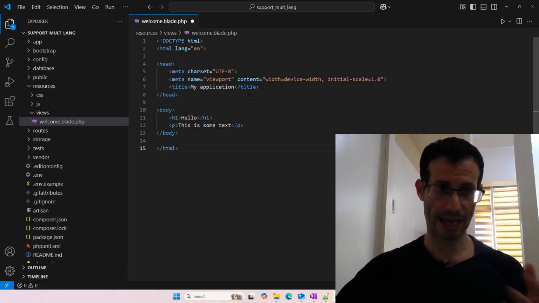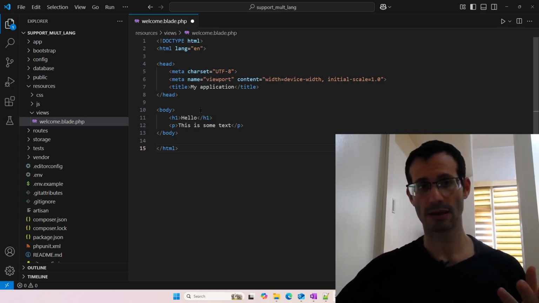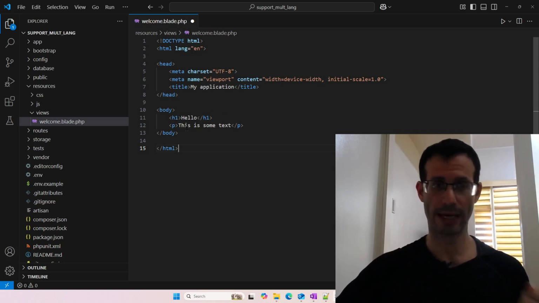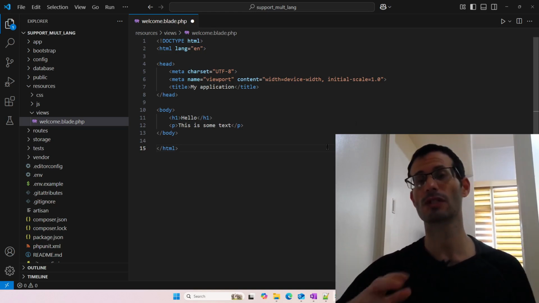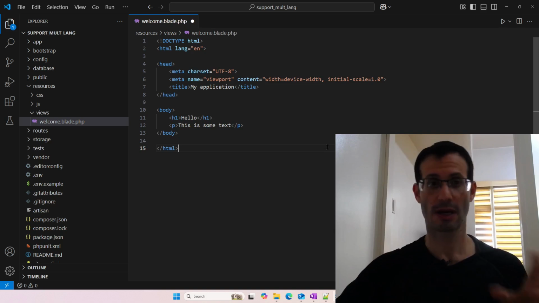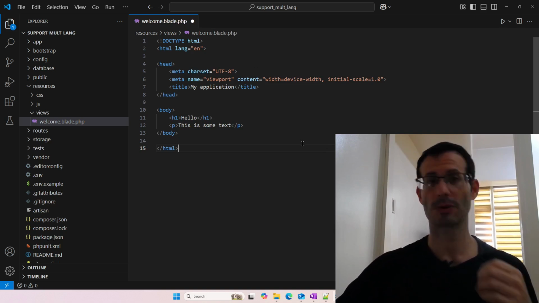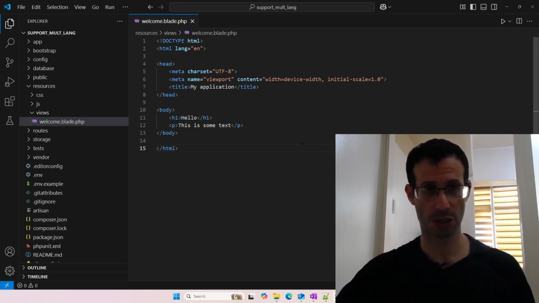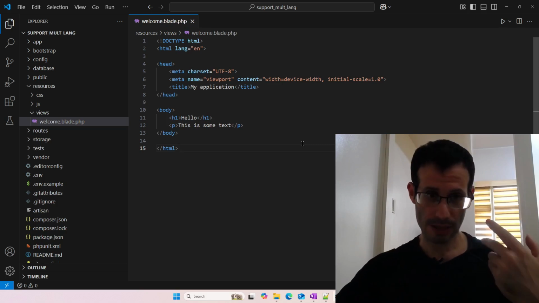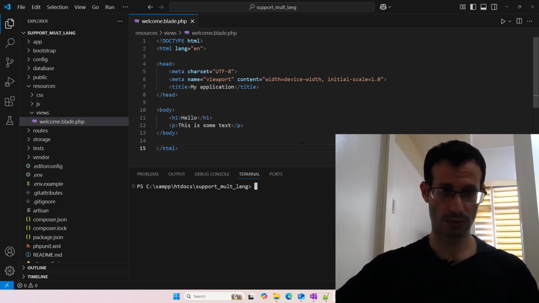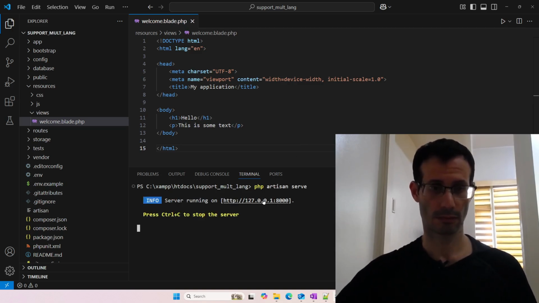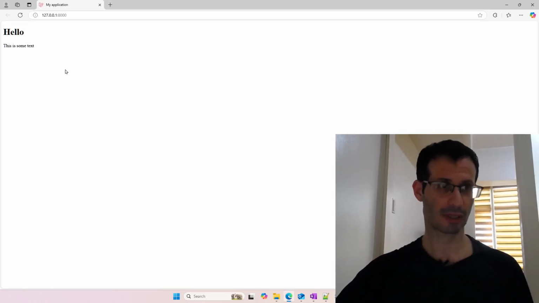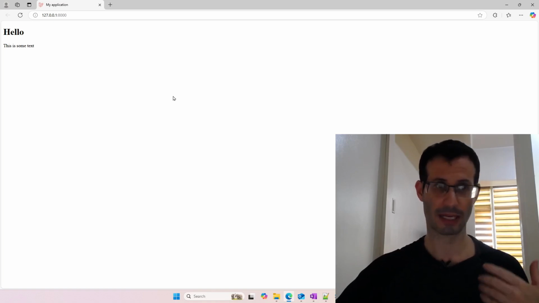All we have here is a head with a title, and then we have a body with heading one that says hello and a paragraph. And what we want to do is to somehow make this blade view support more than one language, because right now English is hard-coded and we're going to support both English and Spanish. So if we serve our website the way it is now, we can see this simple HTML page, and of course it's displayed in English.